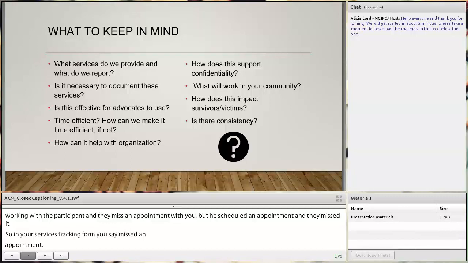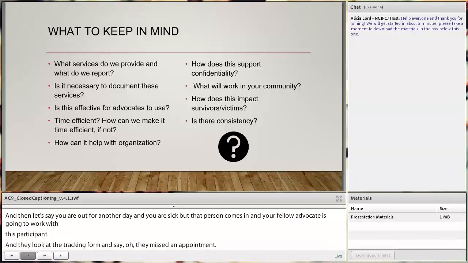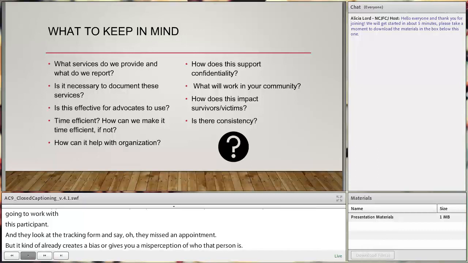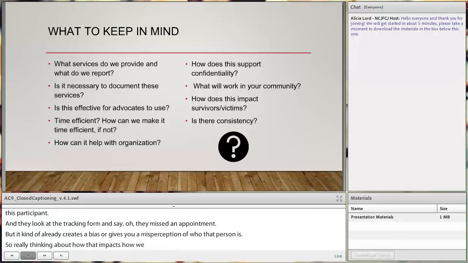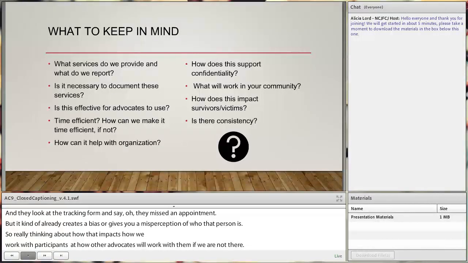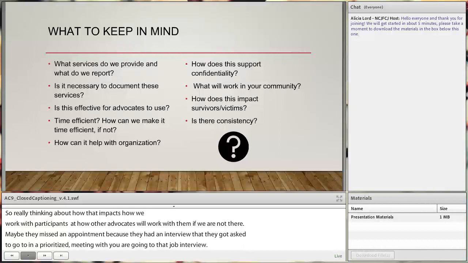That kind of already creates a bias, or gives you a misperception of who that person is. So really think about how that impacts how we work with participants, and how other advocates will work with them if we're not there. Maybe they missed an appointment because they got asked to go to an interview, and they prioritized the job interview over meeting with you. So when you document things, again, context is everything. How do you document that, and how is that going to impact participants in your program?